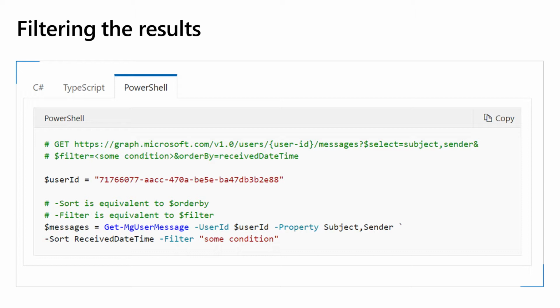You'll also notice that in this particular command, we are getting the email messages that belong to a particular user. And if you look in the URL, there's a user segment and a messages segment. We bring these keywords together in order to compose the command for PowerShell. So we have Get-MgUserMessage. That's a convention that you will see across all of the PowerShell cmdlets that we generate.